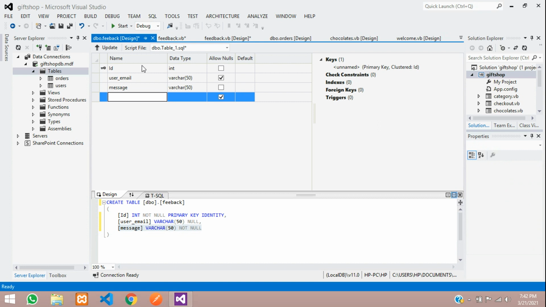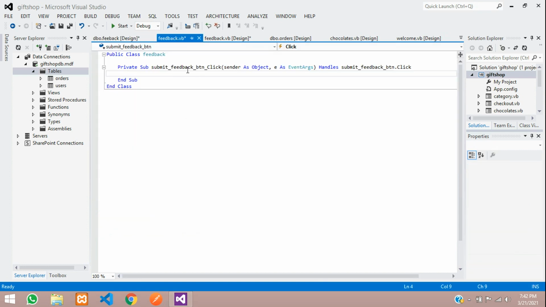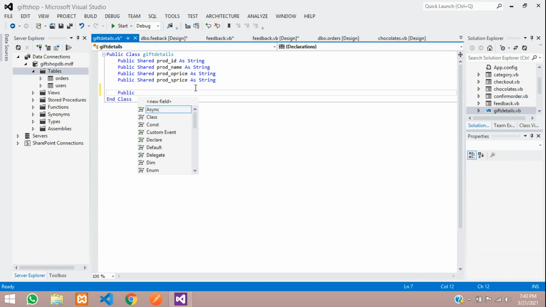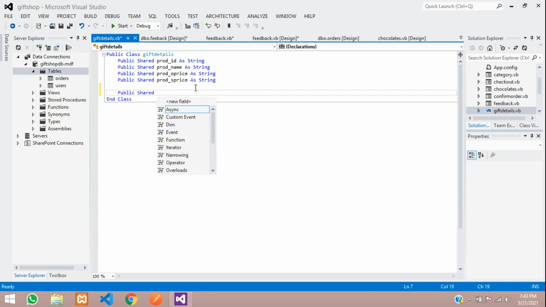So this user email, we are not going to take it in the feedback form. Okay, so what we are going to do is, when the user is logging in, we will take his email ID from there. So in this gift details.vb, this class which we had made, we are just going to add a global variable here, another one, public shared user email, or you can write authenticated user email, so the one who is logged in, as string.